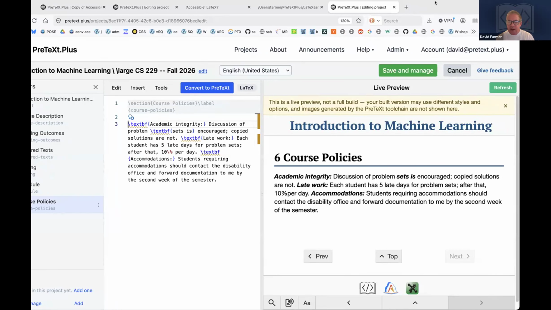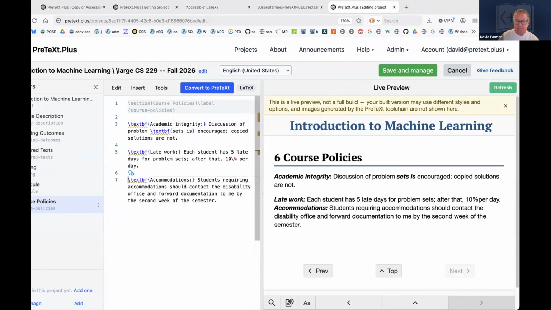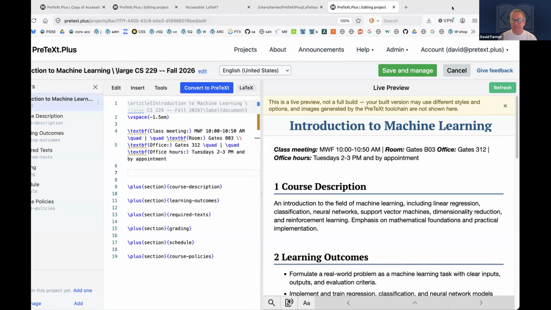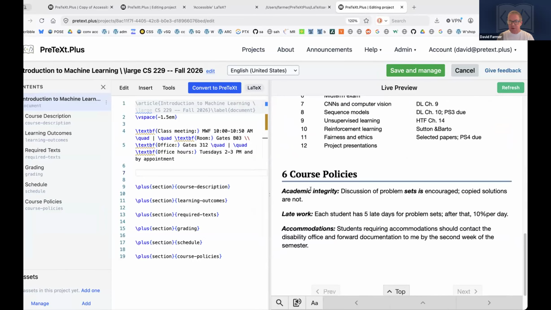Now I have a comment on the content. I'd kind of like it if academic integrity, late work, and accommodations weren't all just run into one paragraph, but it's LaTeX. I know that I just put a blank line. So let's put a blank line there, and let's put a blank line there. And now it looks like what I want. And let's go back to the main file. Okay, so now let's scroll through the whole thing. It looks pretty good.